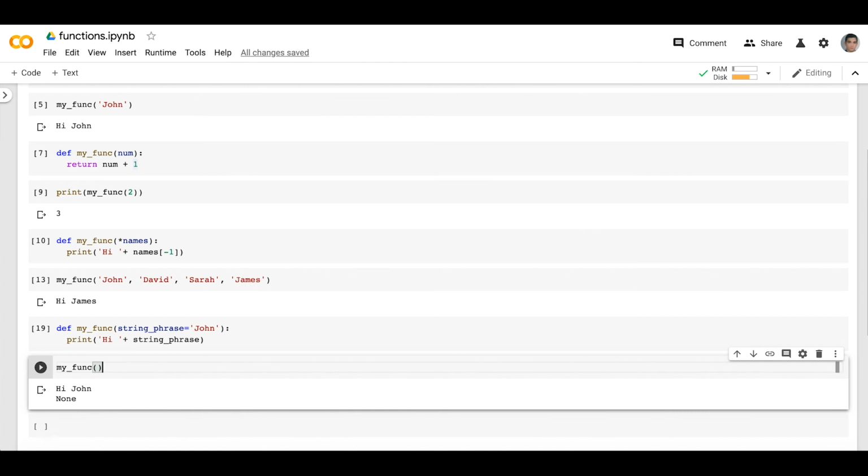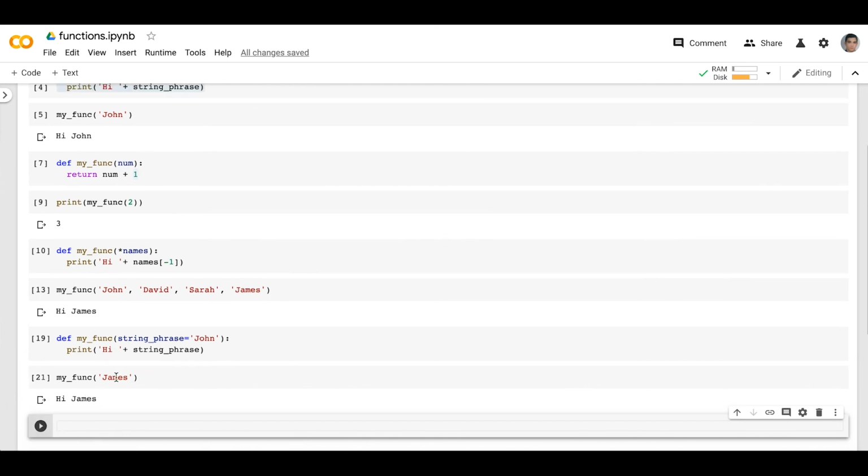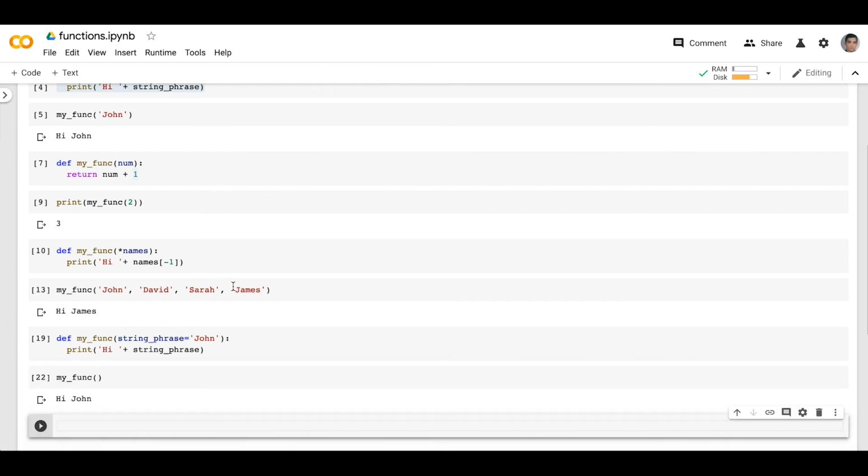But let's say, for simplicity, I just omit the print. Let's say we just call my function with James. You see what happened? It just printed James. This means when we input the argument, it supersedes the default argument. Here, the default argument has the parameter string phrase, which is equal to John. If we change it here, we customize it, so it's going to overwrite it. If we don't, it just goes with the default parameter. It is one of the most important Python function features that you need to know, and it is of common use.